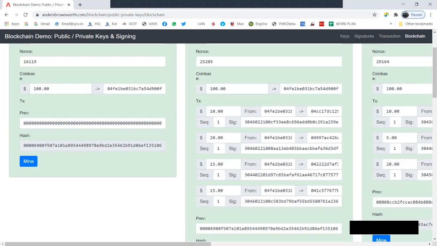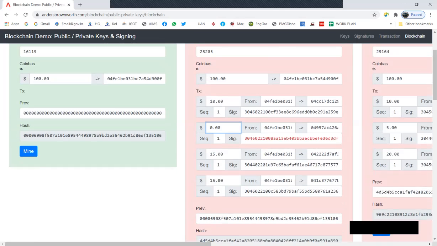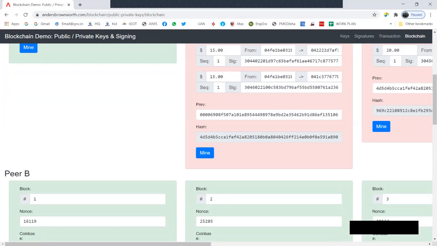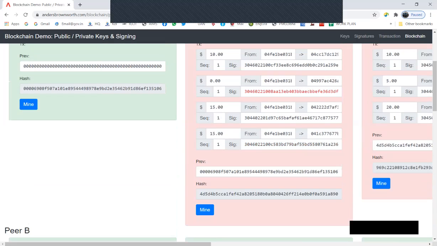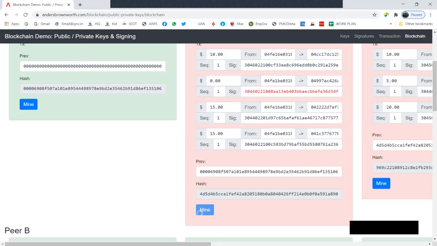Now suppose at any instant of time I modify one of the values. What happens? This particular block and all the subsequent blocks would malfunction, right? So now suppose I mine this block. It takes some time for mining. It has been mined successfully, you can see, but what happened? The signature is still in red color, right?